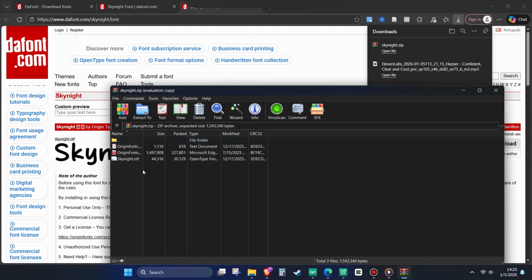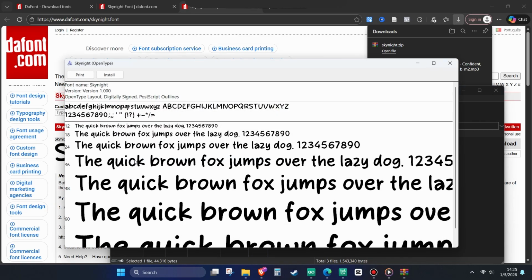Open the zip file by double-clicking it. Inside, you'll see the font file, which is skynight.otf. Double-click on this file to open it.